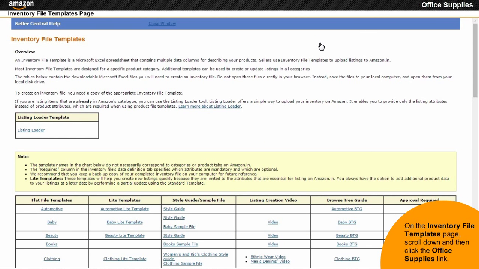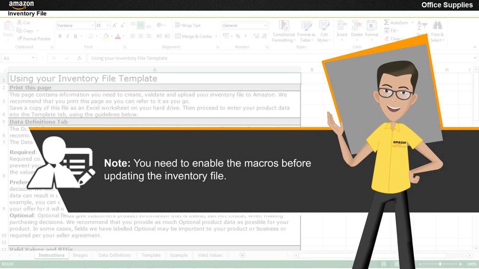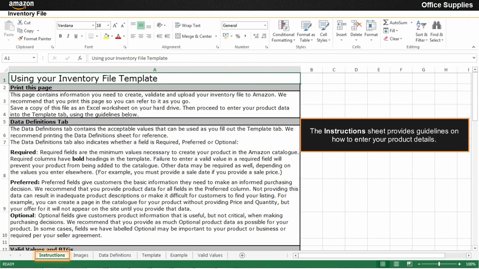On the Inventory File Templates page, scroll down and then click the Office Supplies link. Note that you need to enable the macros before updating the inventory file. The instructions sheet is displayed by default when you open the file. You need to refer to the guidelines available on this sheet to enter your product details.